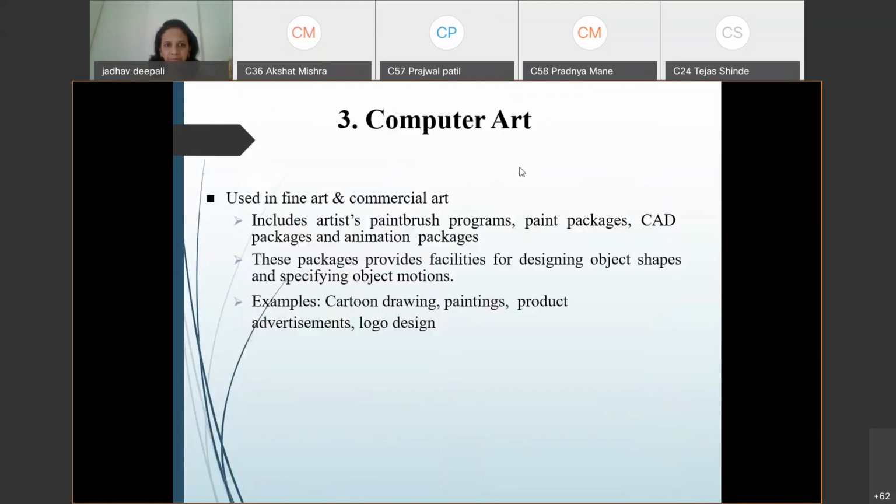Third, computer art. In computer art, we use, for example, paintbrush. Paint software is available everywhere, on laptop, mobile, PC. So what is that paint? It's a simple computer art. What does it include? It is used for fine art and commercial art. Fine art we can use in commercial work; commercially, it is used very well. It includes artist paintbrush programs, paint packages, CAD packages, and animation packages.